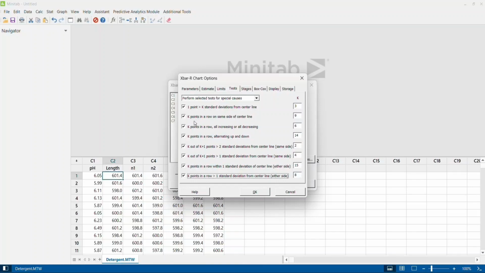Like you have 9 data points on the same side of the center line, or 6 data points all in increasing or decreasing direction, 14 data points alternating above and below, 2 plus 1, 3 data points. There are 2 data points out of 3 data points greater than 2 standard deviation. 4 data points out of 5 data points greater than 1 standard deviation. 15 data points in a row within 1 standard deviation, or 8 data points in a row greater than 1 standard deviation. So these are all different statistical abnormalities that Minitab will test your data for and give you a result.